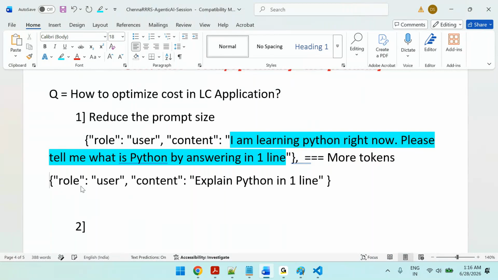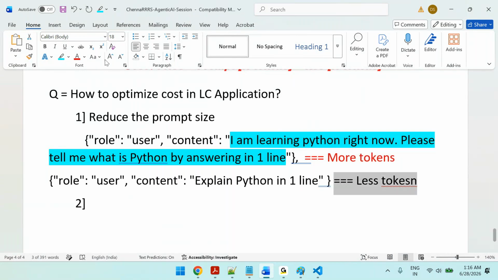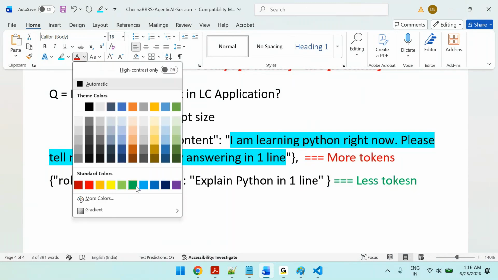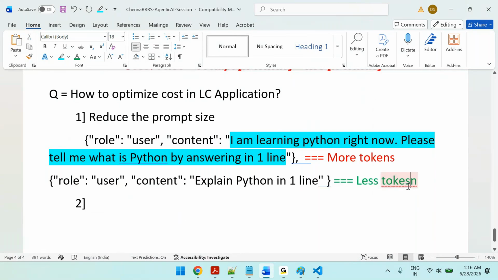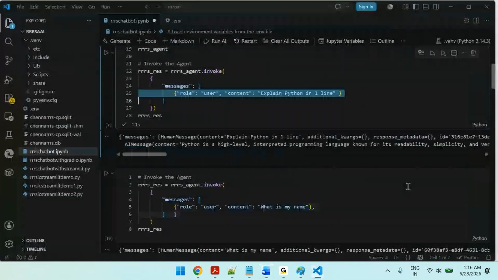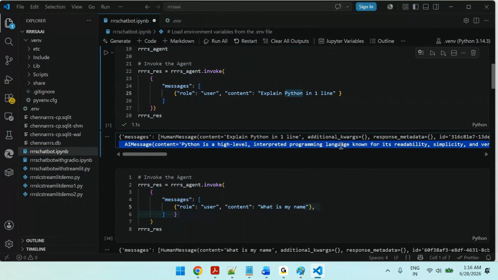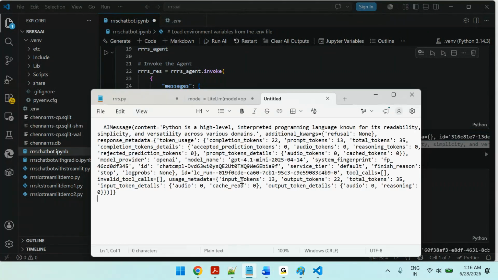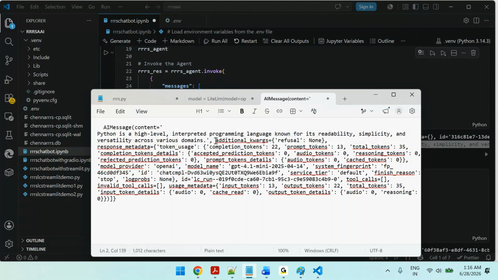Like this, you need to reduce the prompt. So fewer tokens. See, here more tokens, here fewer tokens. This is the bad practice. This is the best practice. The first one is a bad one. The second one is a best practice. You can also observe the results. When I say explain Python in one line, this is the response we are getting.